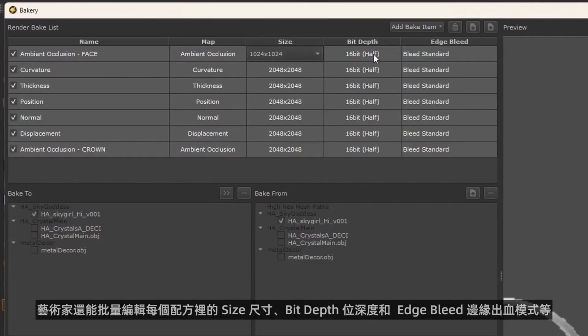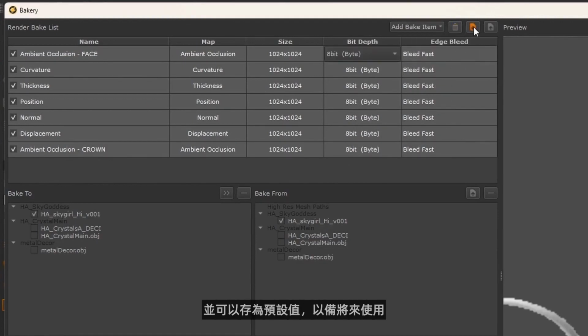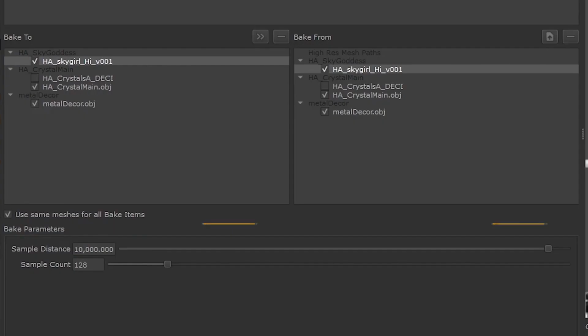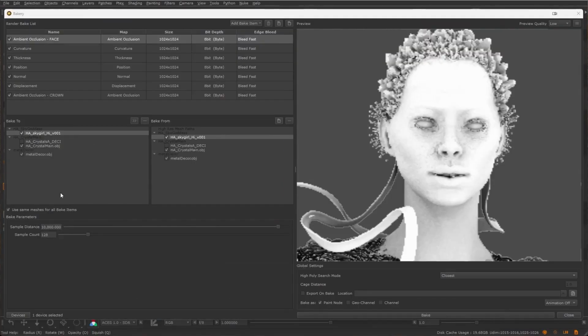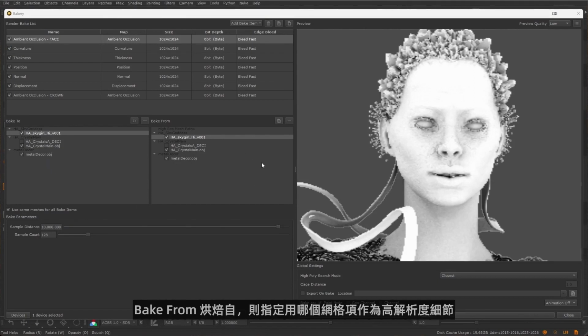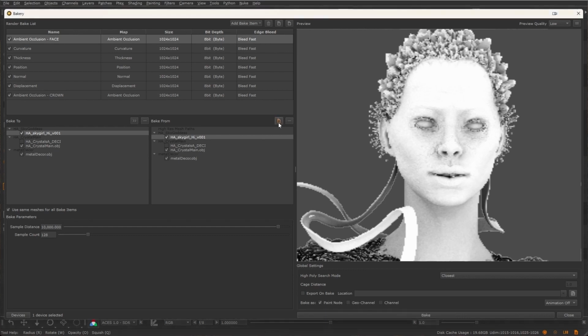Artists can batch edit the size, bit depth, and edge bleed mode for each recipe and save them as a preset for future use. The Bake To and Bake From sections let you choose meshes to use when baking. The Bake To refers to the low resolution mesh, and the Bake From specifies which mesh should be used as the high resolution detail. A high resolution mesh can also be loaded from the disk.